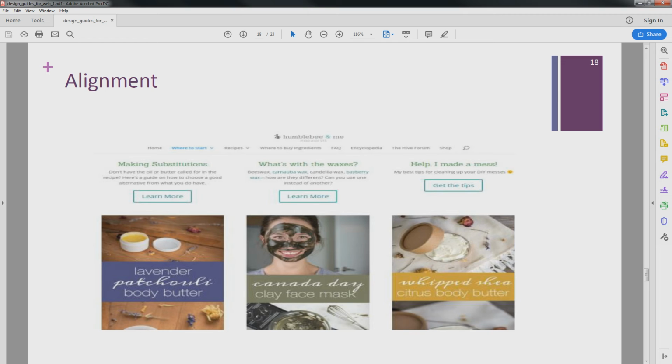Another example. I'll just give you a moment, and then we'll see if you'd make any adjustments to this page.